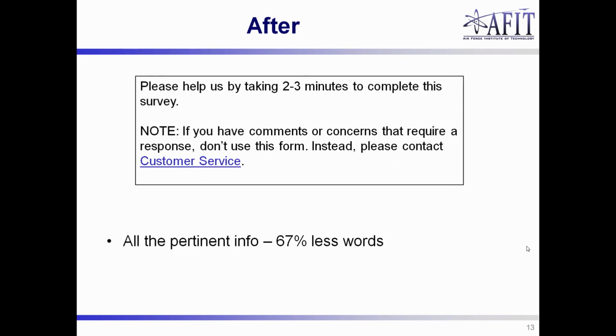Okay, so here is the after. Help us by taking 2 to 3 minutes to complete the survey. Note: if you have comments or concerns that require a response, don't use this form. Instead, please contact customer service. Straightforward, to the point, all the information that the user needs. And it's 67% fewer words than the original.